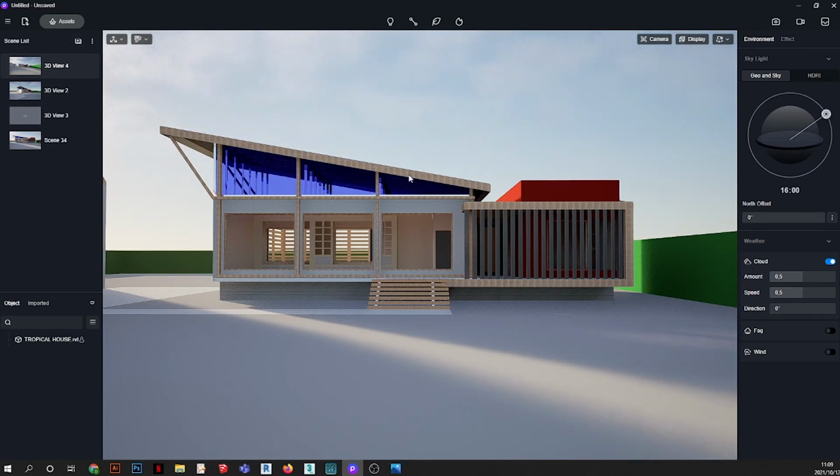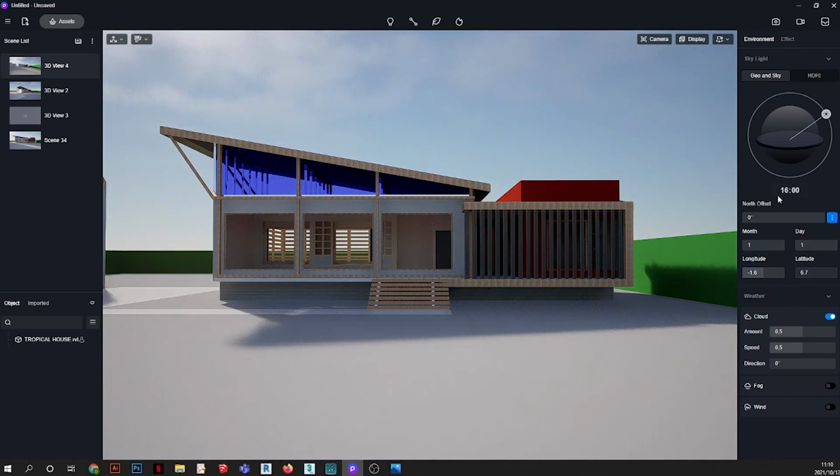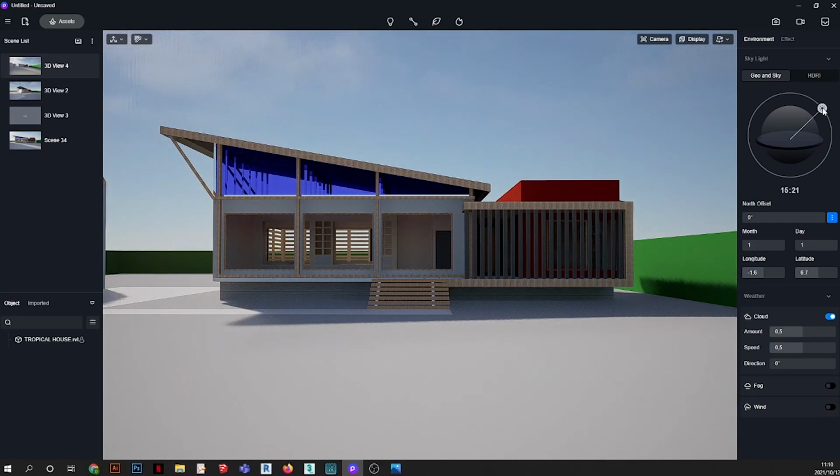So we're going to use the geo and sky. In terms of the geo and sky, I'm going to go to the properties here, and then I'm going to input a specific longitude and latitude. So I'm going to do minus 1.6 for my longitude, and my latitude at 6.7. I'm just trying to simulate the kind of lighting that I'd get if this building, as I mentioned, is set in Ghana.